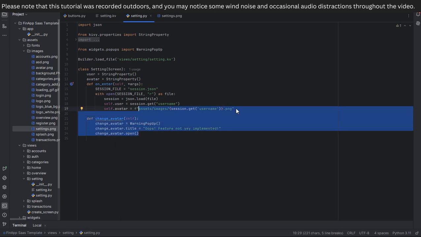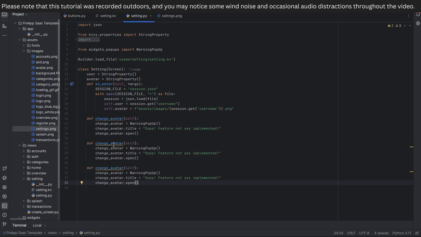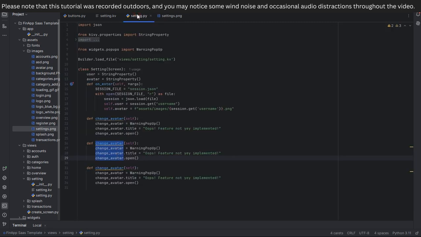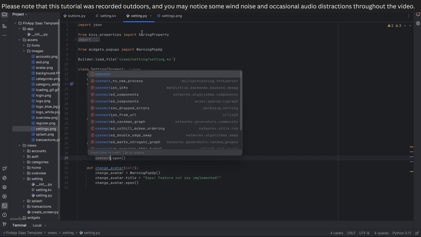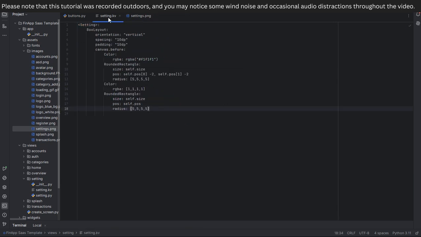So let's copy this and paste it 2 more times. Let's look at our image: connect, then subscribe. So this one is going to be connect, and this one is going to be subscribe. Okay, so let's close this.